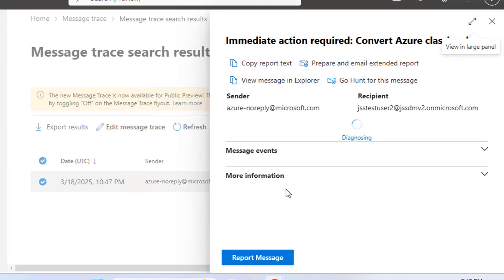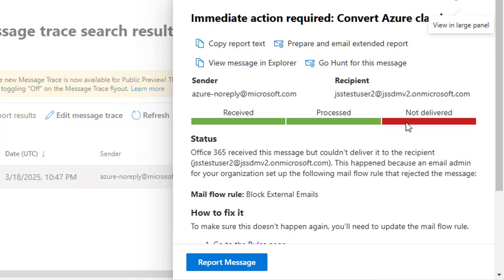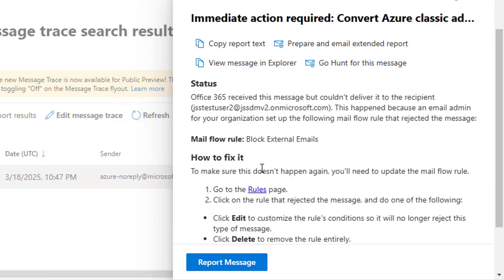So let's click on this event, and it shows what it is: the email was received, processed, and then not delivered. Why? Because it says that this message could not be delivered to the recipient. This happened because an email admin for your organization set up the following mail flow rule that rejected the message. And this is that specific mail flow rule that is highlighted.